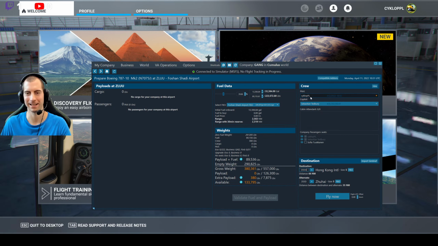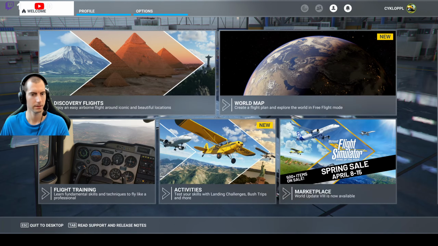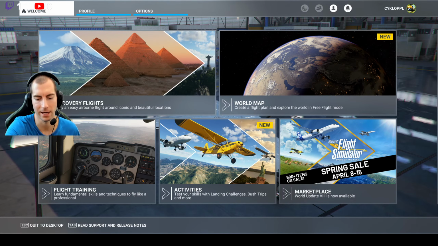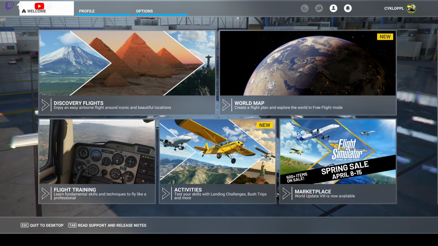I will be flying this in the simulator, but of course I have to have an officer, a second pilot, a co-pilot as well, as this is a heavy jet. Right, before we start the flight, let me actually close the On Air, and we need to prepare our equipment.